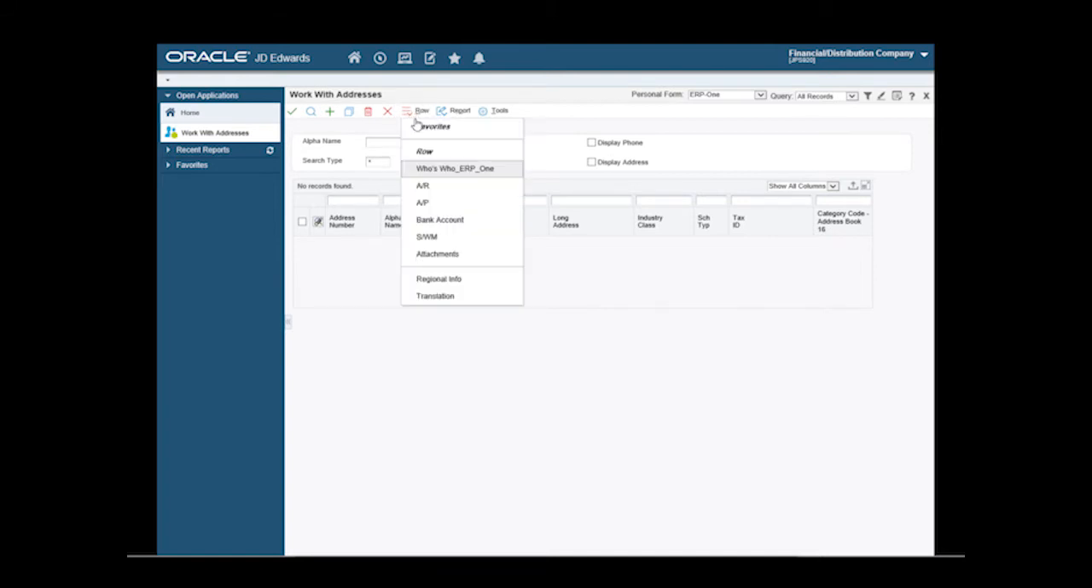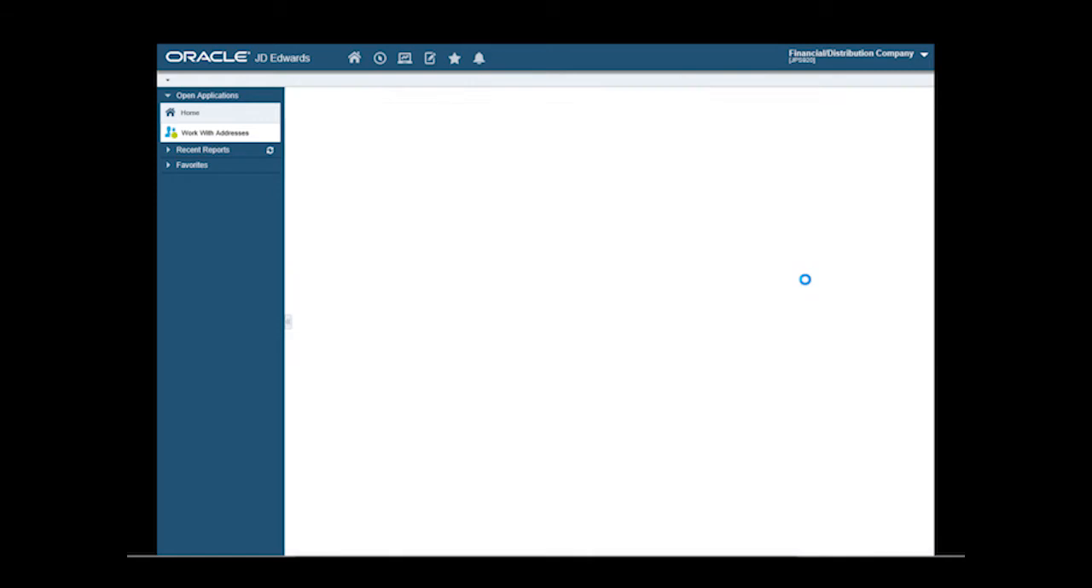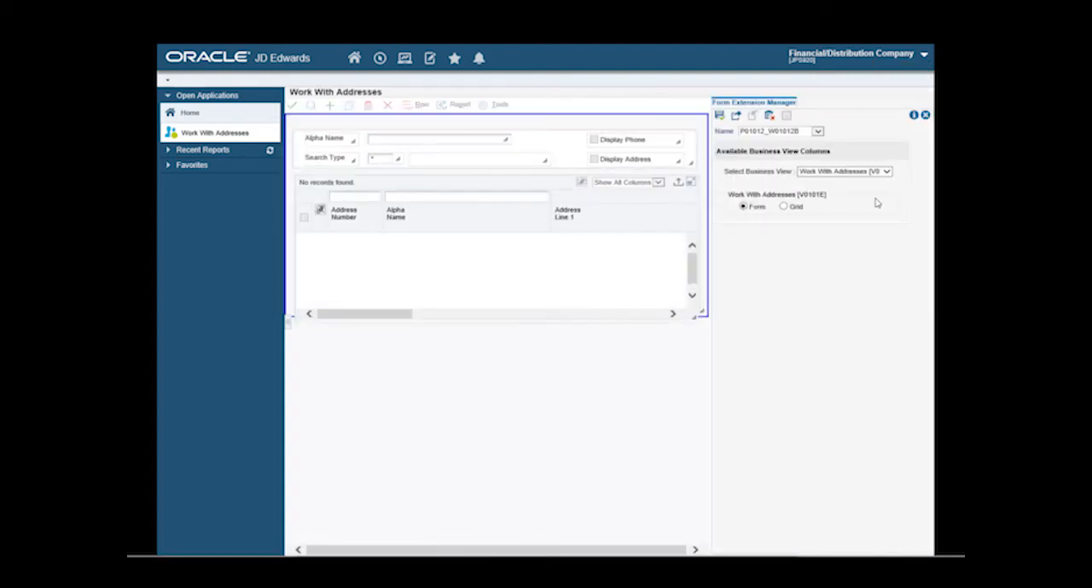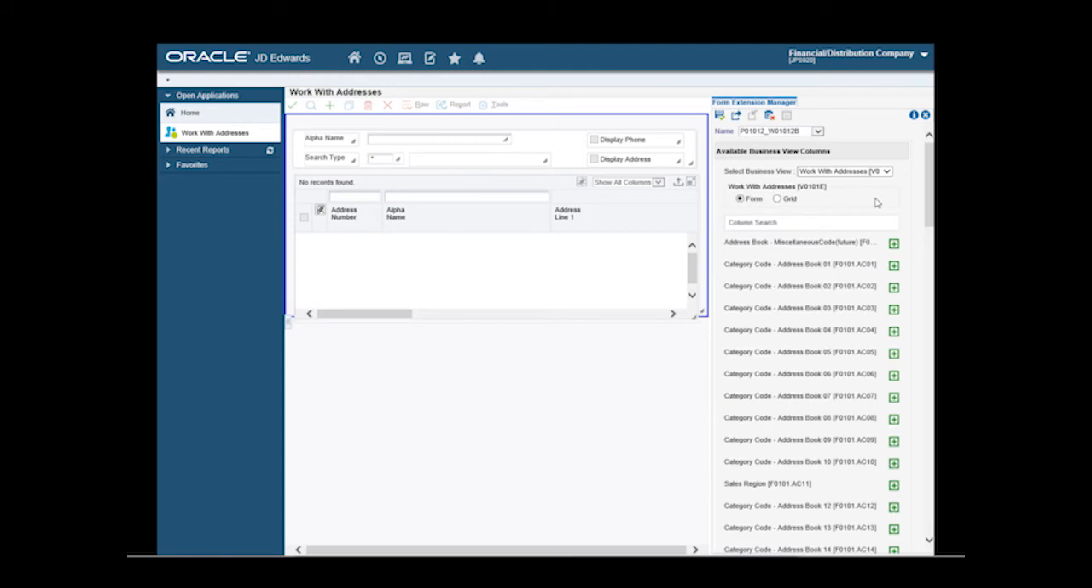Again, giving us some flexibility to modify the code or modify the form for end users without the need for FDA, which previously was required. After I save this personal form, I can go and have a look at our row exits, and I can see that they've been reduced, and I've modified the Who's Who to append the ERP-One tag at the end.